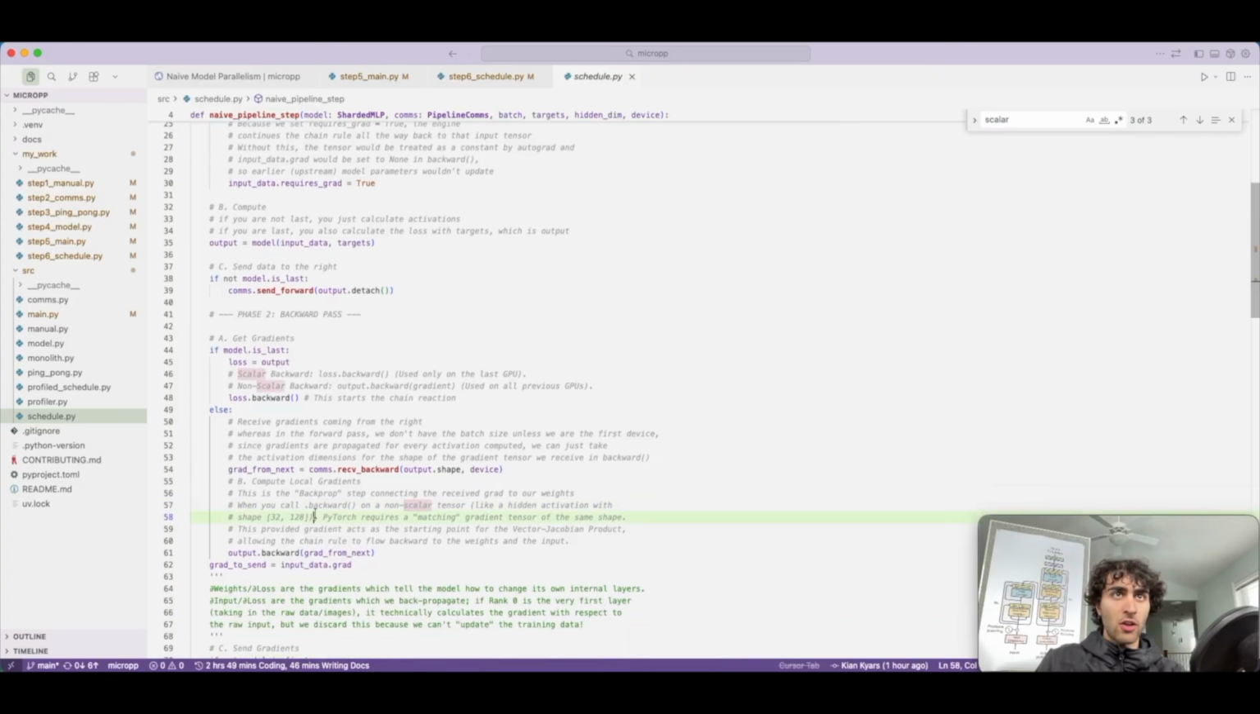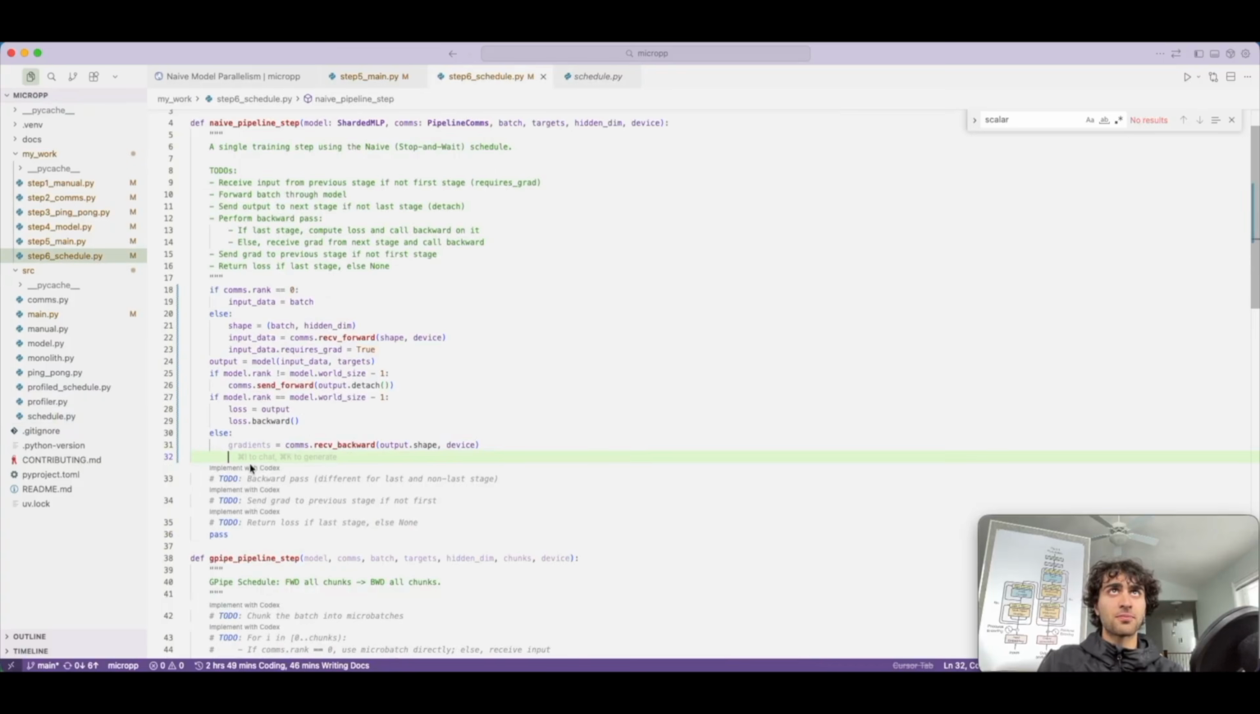right? When you call .backward on a non-scalar tensor, like a hidden activation with shape 32,128, which is exactly the case here, PyTorch requires a matching gradient tensor of the same shape. And the reason is that the provided gradient acts as a starting point for the vector Jacobian product, allowing the chain rule to flow backward to the weights and the inputs. I honestly don't know what a vector Jacobian product is, to be precise, but this is just the rule that we need to follow.